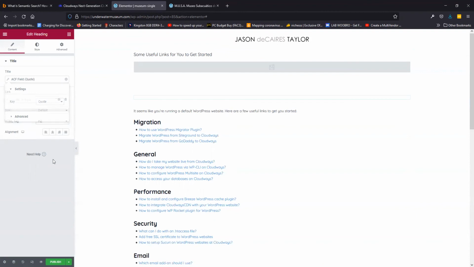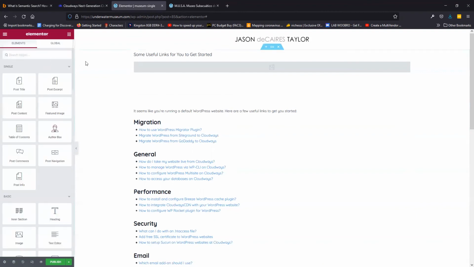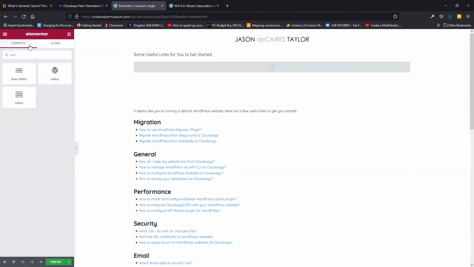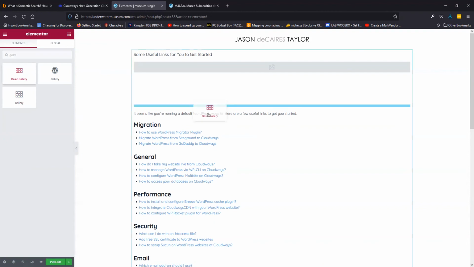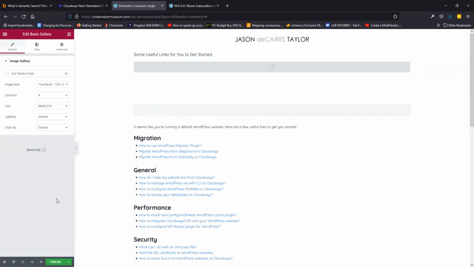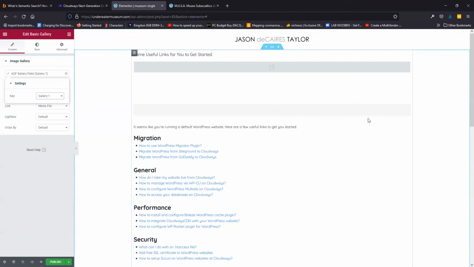so we drop that in there. Awesome. We've then got some images as well, so we will choose one of these galleries. Let's just choose the basic gallery just to get us up and running. Again, left hand side, dynamic tags, ACF, gallery field. Click on the key, we've got gallery 1, and we had a second gallery as well, but we didn't actually populate that with any data.